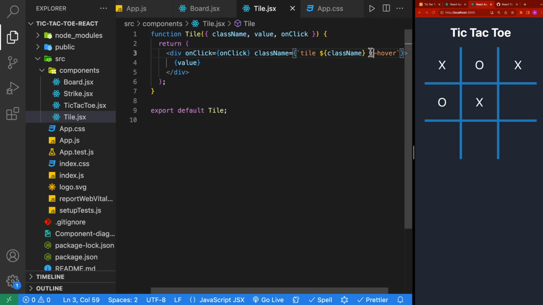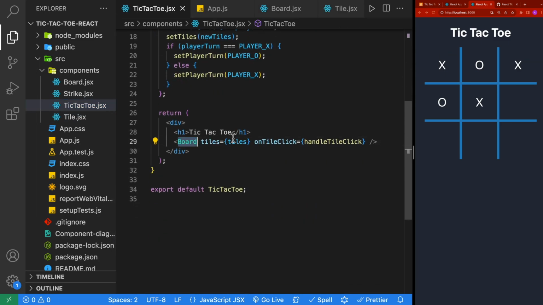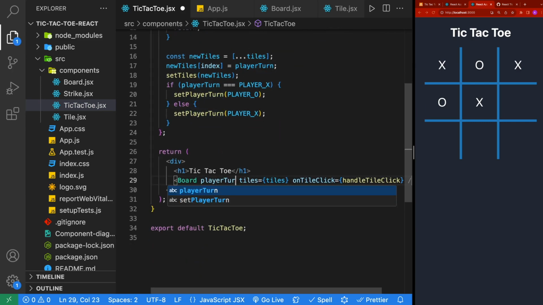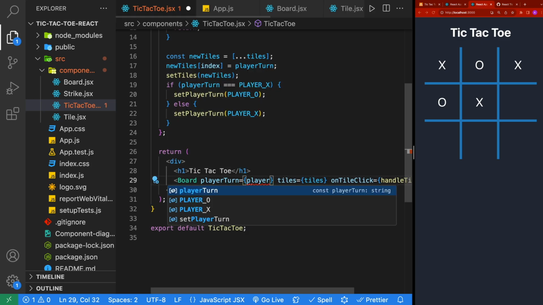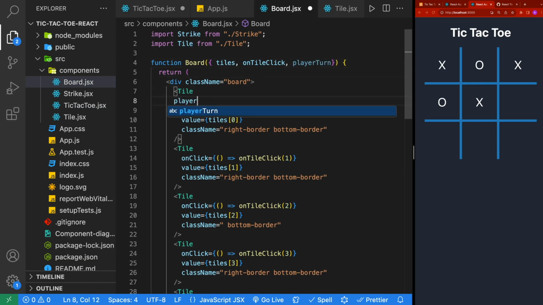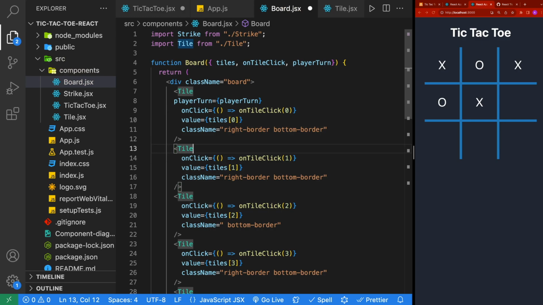Then we can go ahead and just remove our X hover, as we want this to be dynamic, either showing the O or the X. And if there is an item already in the square, we'd prefer not to show that hover. So we'll jump back to our tic-tac-toe, and in our board over here, we're going to pass down the current player turn. So we'll go ahead and we'll add a new property called PlayerTurn, passing in the player turn. Then we'll go to our board, we'll destructure out the player turn. And then for each and every single tile, we're going to go ahead and add playerTurn equal to playerTurn.